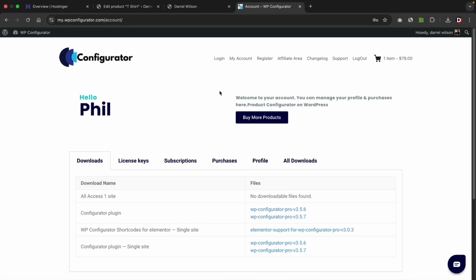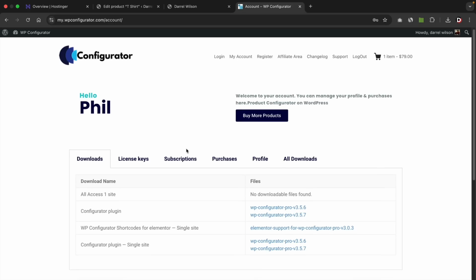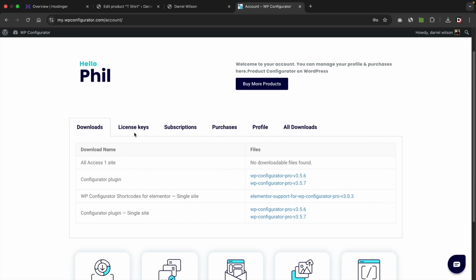You'll be brought to your My Account section. So if you click on My Accounts, it'll bring you to a page that looks just like this right here. This is where you can download the file. This is the configurator plugin, so I'll go ahead and download the latest version. I'll click on WP Configurator Pro, and then you'll see it downloads to my computer.